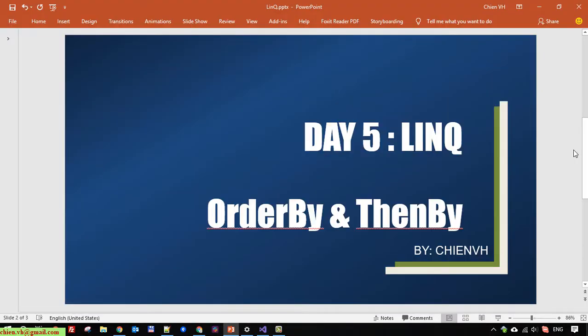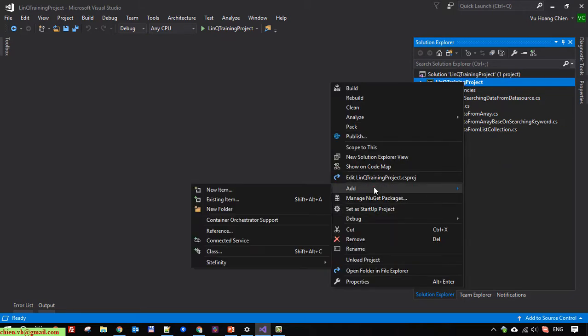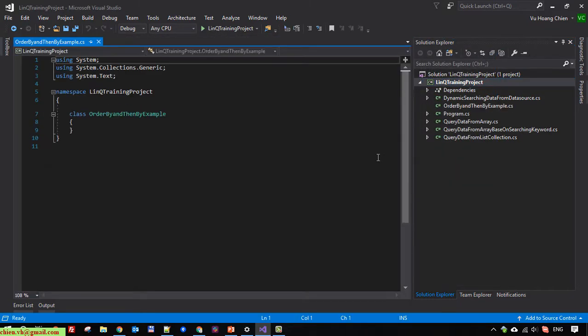I will close this one and open Visual Studio, and here I will go ahead and create a new class and name it OrderBy and ThenBy example.